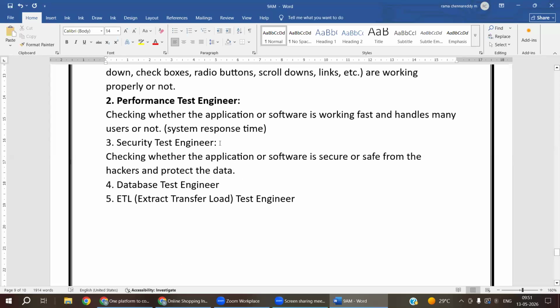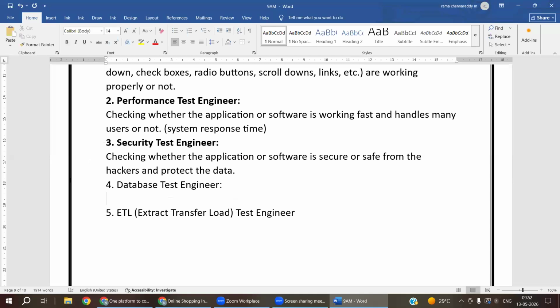For example, you can take any application on your mobile, like the Facebook application or whatever it may be. Security is a must for every application. We need to secure your details, our personal information, our credit card details, everything. So the security test engineer's responsibility is to secure the application, software or product and protect the confidential data. Only authorized and authenticated persons can access it.